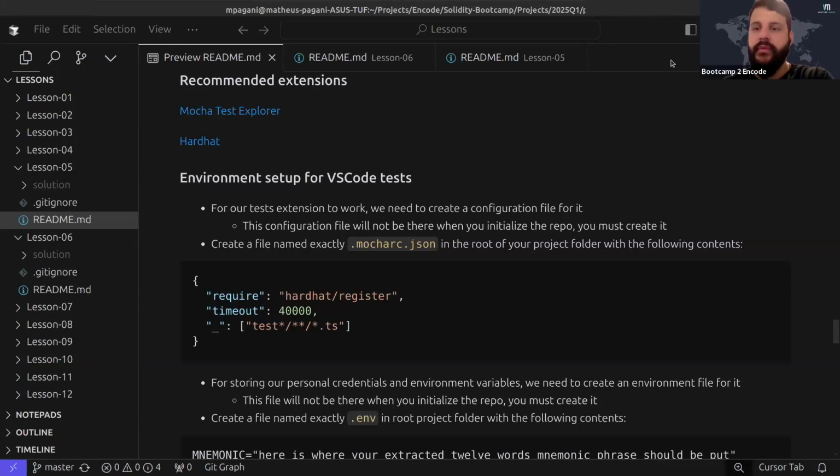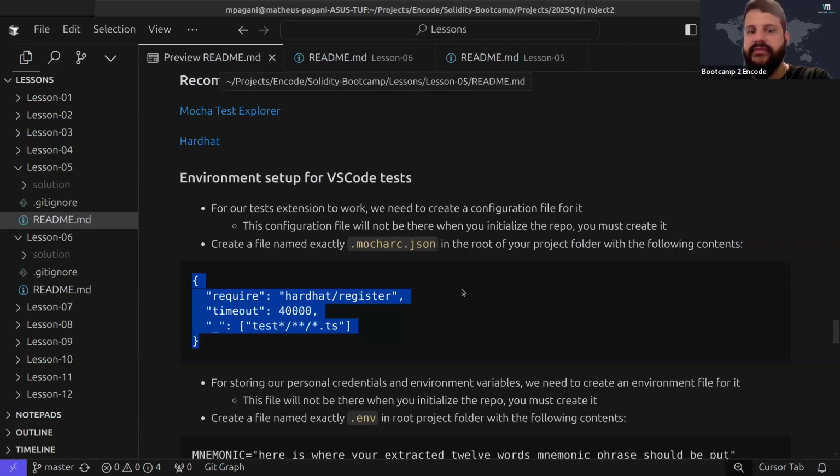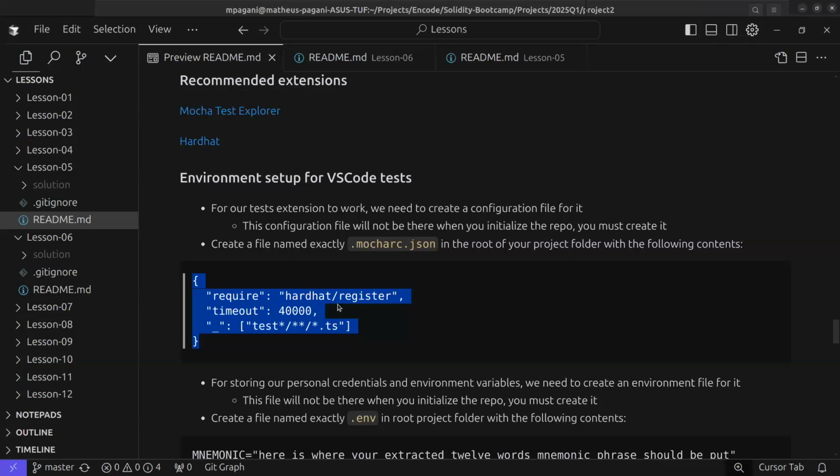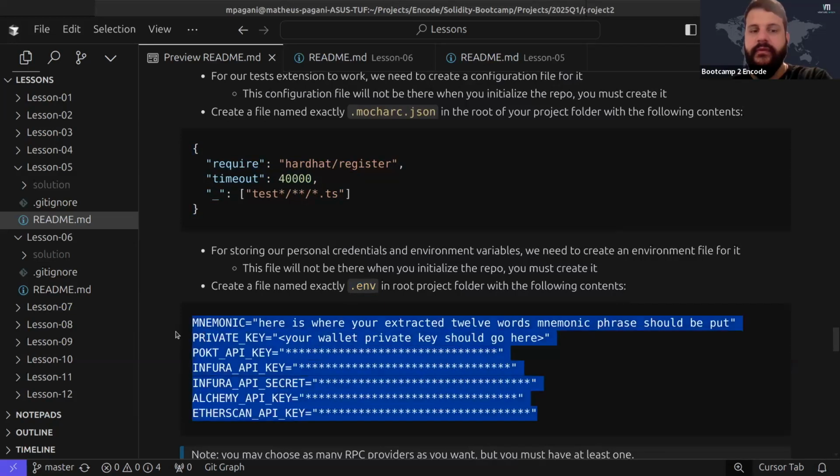Yeah, for example, if you have a text editor, Notepad on your machine, or even VS Code. Nano, if I put nano, it works. Okay, then you create this file and name it .mocharc.json, and you put this content there, okay? This is the content that you should put there. This is all in the README of lesson 5, okay? And then the same for .env? Yeah, the same for .env.